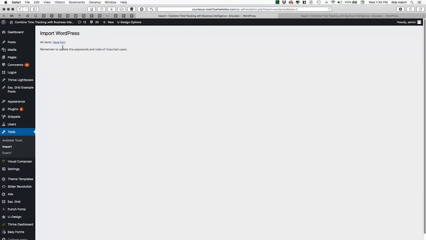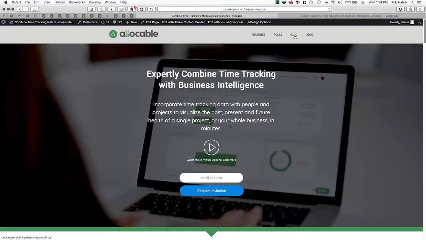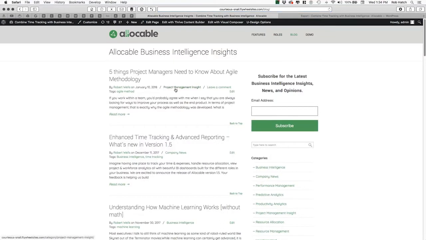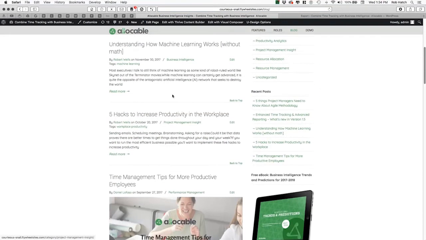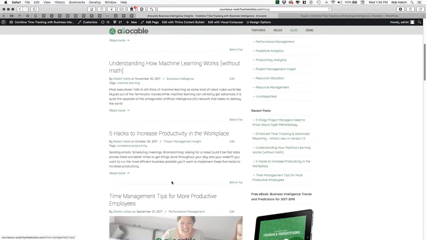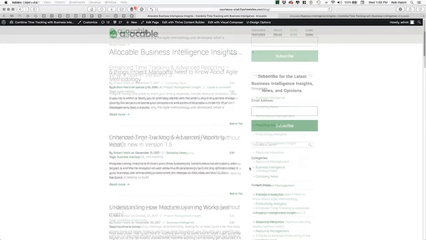All done, have fun, says WordPress. So let's go look and see if those blogs have transferred over. The blogs have transferred over, but you'll notice that the main images have not transferred over yet.